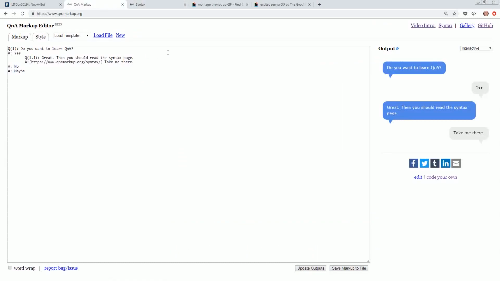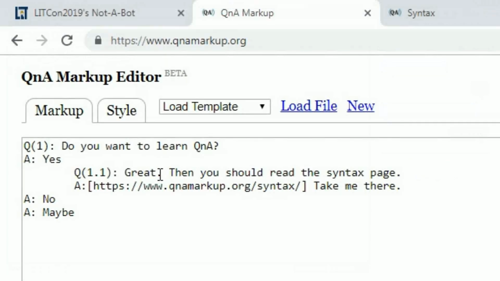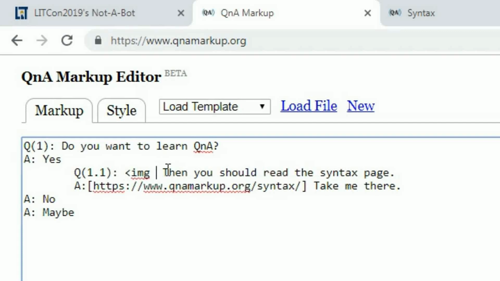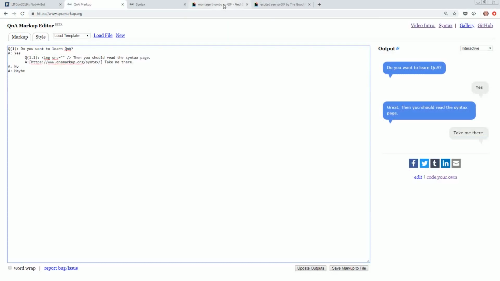Second thing, the text of Q&As can support HTML. So if you know any HTML, you can just go to town. So for example, let's add a reaction GIF right in here where it says great. Instead of saying great, let's make that a reaction GIF. So I know a little HTML, which means that if I want to put in a picture, I put in a little something that looks like this.